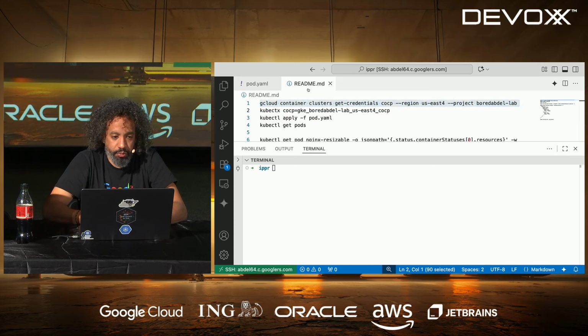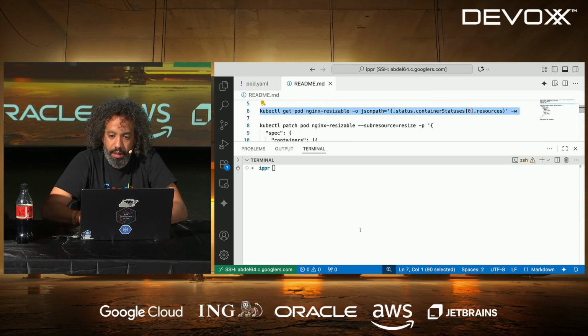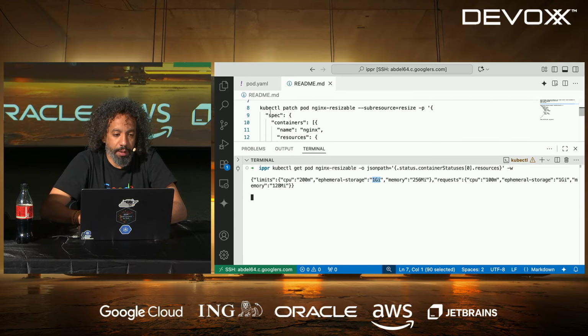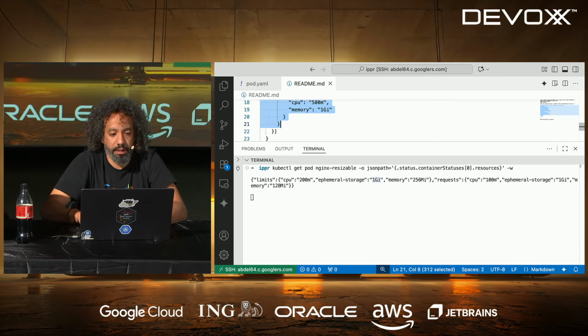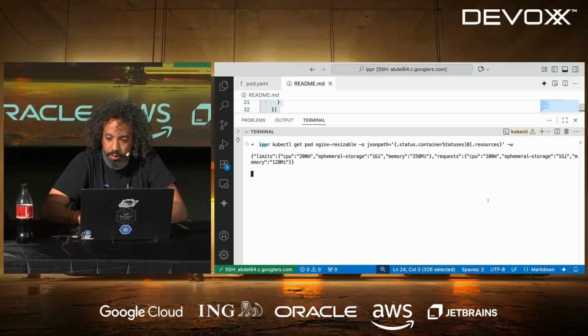So I'm going to run 2 commands. One of them would be a JSON, like a get, and I'm getting the resources. So you see here, I have 100 milli CPU, 128 of memory, 200 milli CPU as limit, and 1 GB of memory. And what I'm going to do is I'm going to issue a kubectl patch command to patch this existing pod, to resize it.